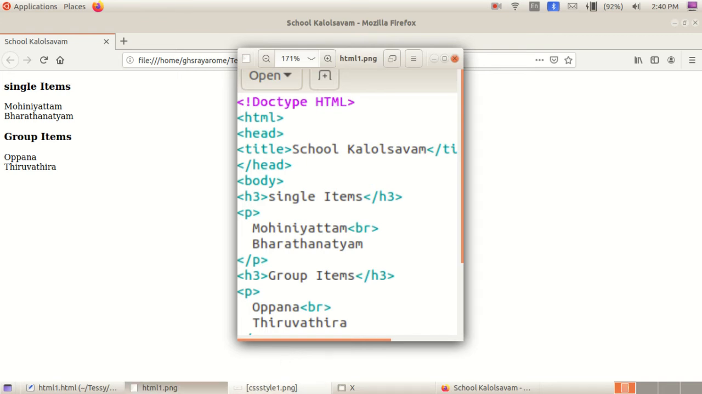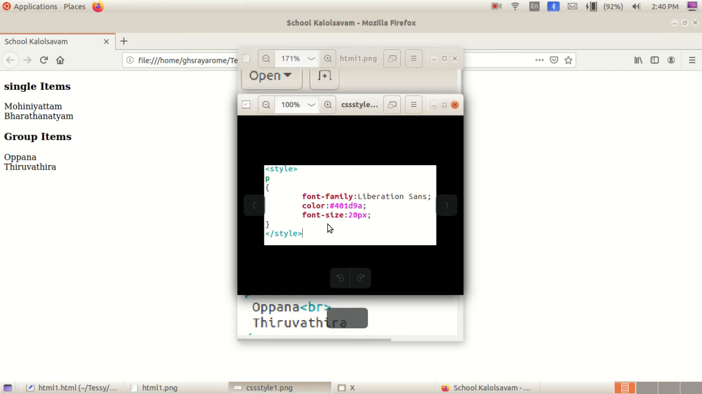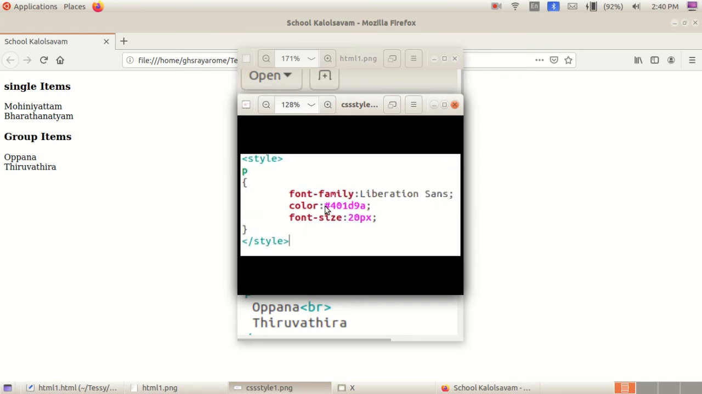Now we can add CSS style here. What is CSS style? Look here, style P. In your textbook you can see in figure 3.2. I said that style is one of the tags which is used for creating styles, that reduces the repetitions of the tags, and we can give uniformity for the web page also.